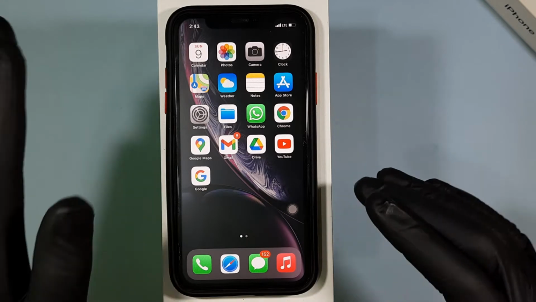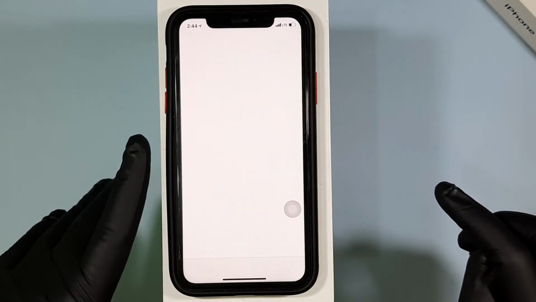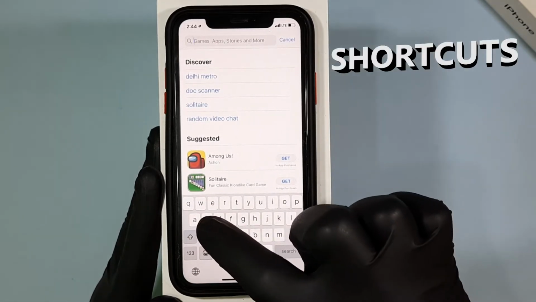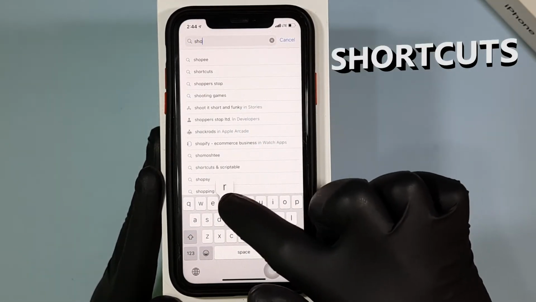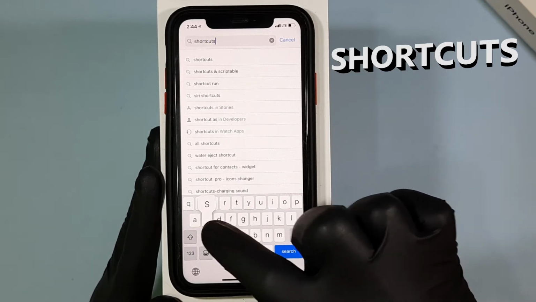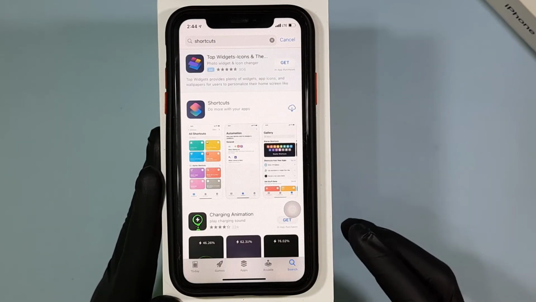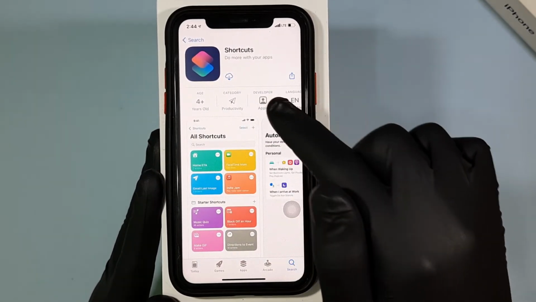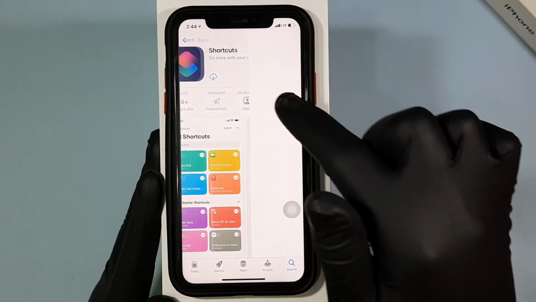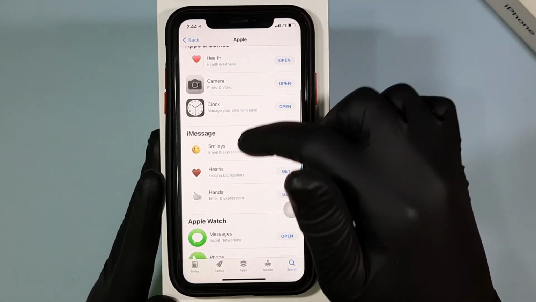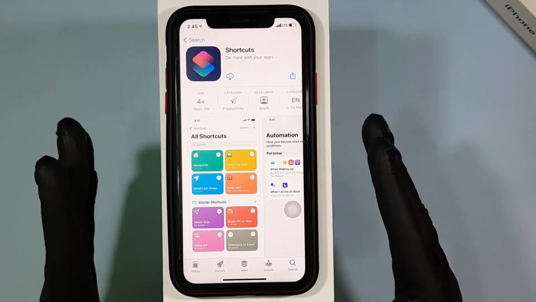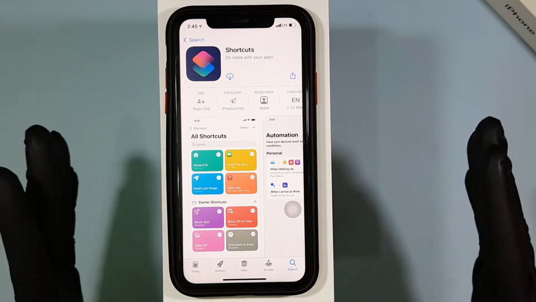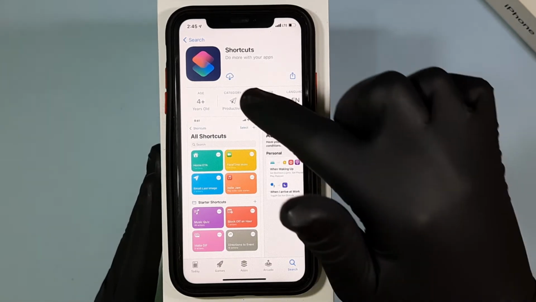First, go to App Store and type Shortcuts. Then click search. Click this. This is an official Apple app, you can see here. Actually, this app is used for multiple purposes. We will see that in a separate video. Now just install the app.